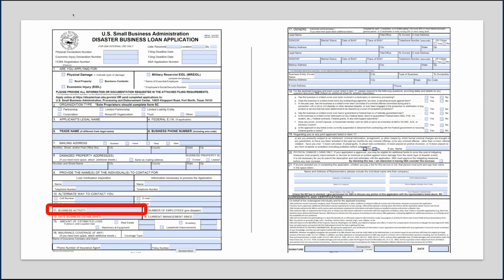So what type of business do you do? Are you in the trucking business? Things like that, for example. The number of employees before the disaster. Date business was established, and then current management since. Say you purchased a business last year. Business is existing for several years prior to that. You can go ahead and put the date that business was established, current management since last year, say January 1st, 2019. Number 15, that is a grayed out area that does not need to be filled out.